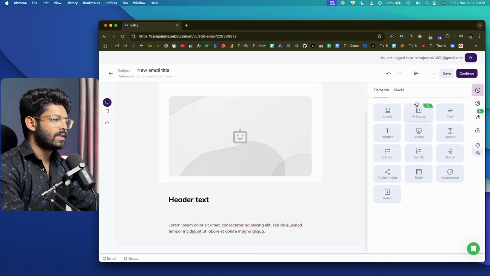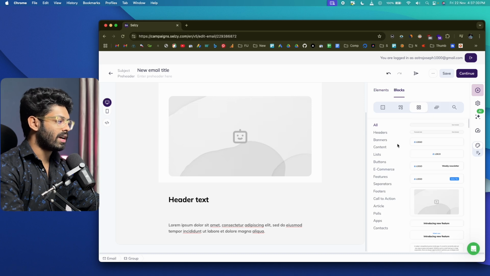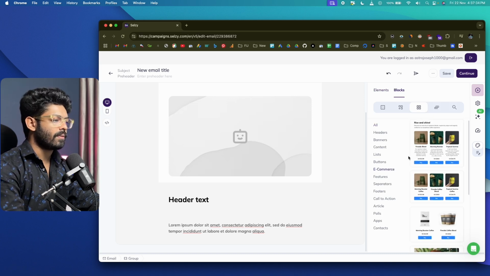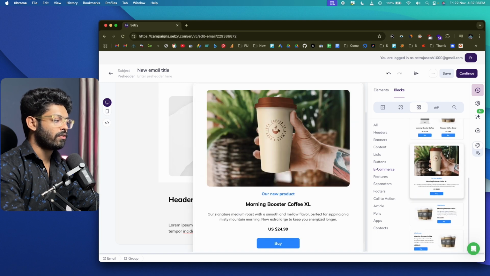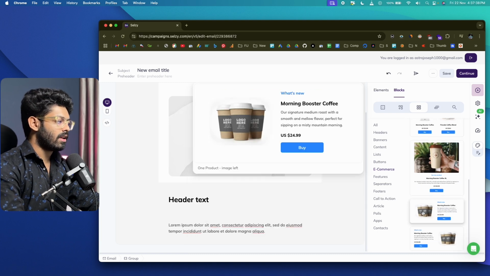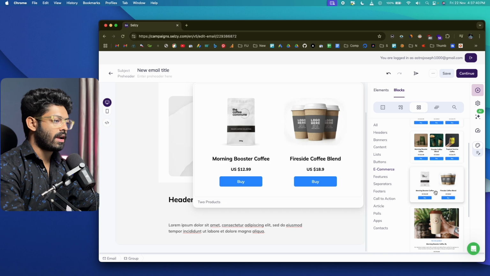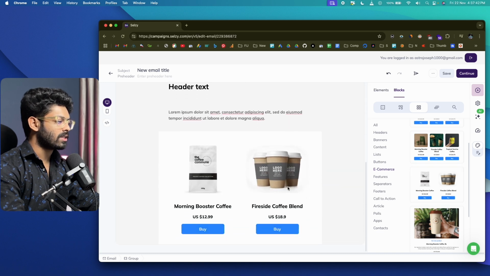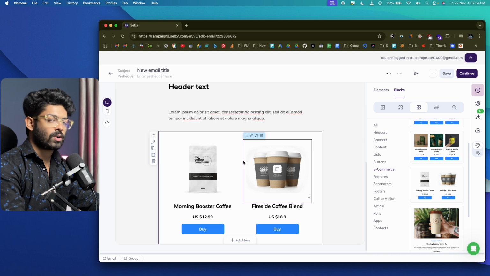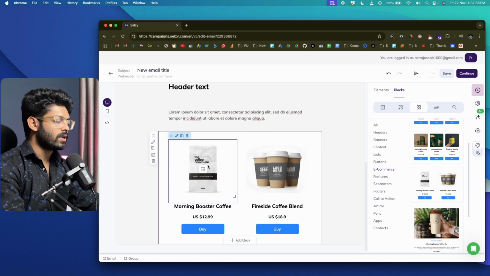And next up, let me say I want to add a block where I can showcase two of my products. So I can click on this e-commerce option, and you'll be able to see a bunch of ready to use templates. And for this one, let me say I want to add this one right here. So two blocks. And as you can see, we have two products here. Essentially we have divided this column into two sections, or two columns you could say. And we are now showcasing two different products.